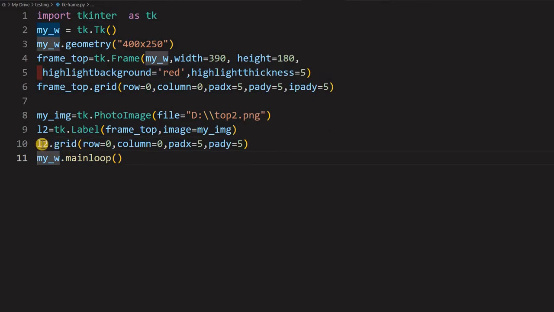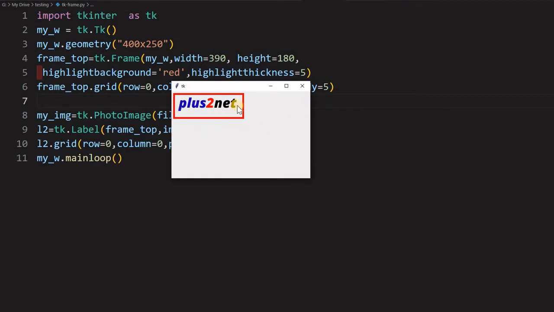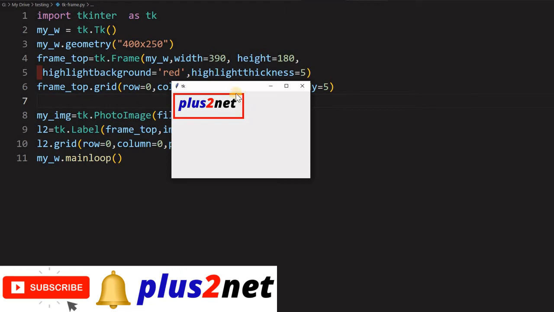So note that this L2, wherever I am using a label placing the image, that label I am placing in the frame, not in the parent window. So let's just save this and run once and see how the output looks. Here is the image. This is the border we have given, maintained that border because we want to know where the frame is.